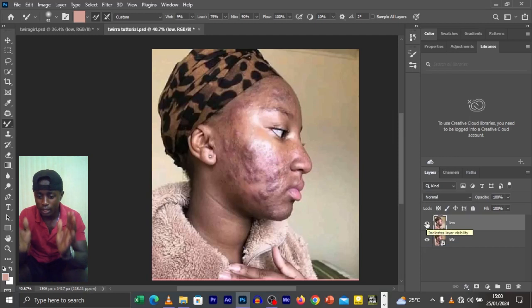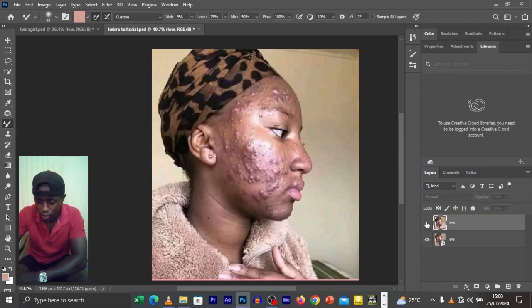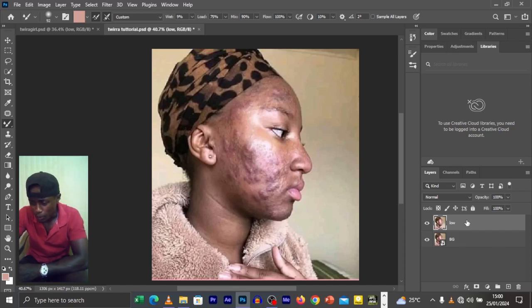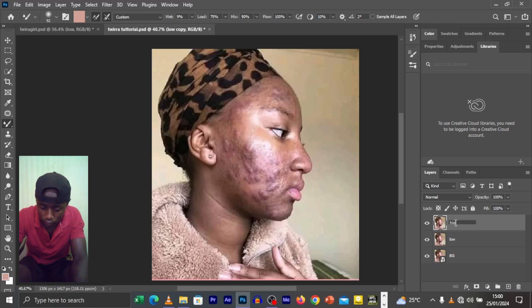So welcome back. Here I have our girl, and this is what she was like before and this is after. So I want to show you how we can make this skin look so fair, so nice. You know what I'm saying? I want her to be so beautiful. So what I do, I duplicate this layer here, name this one high.